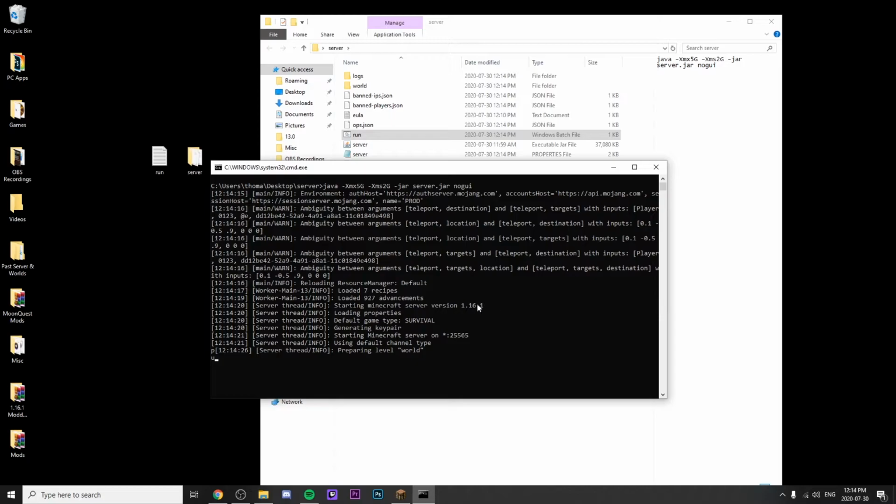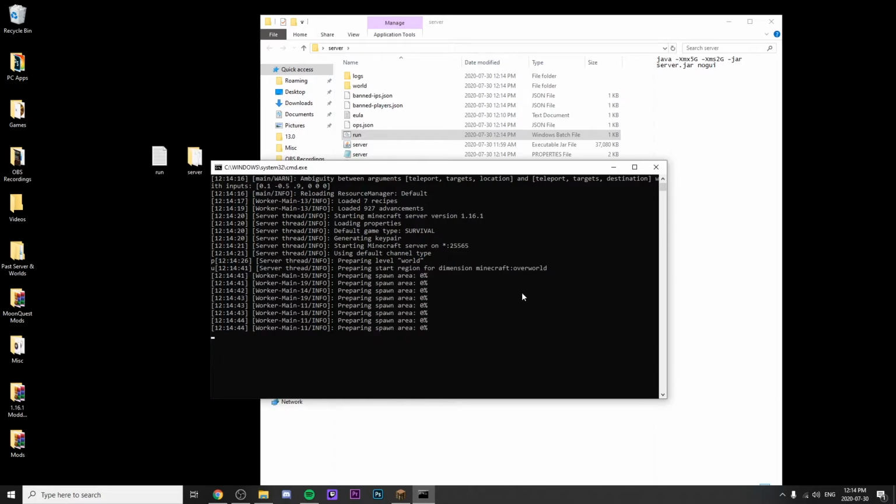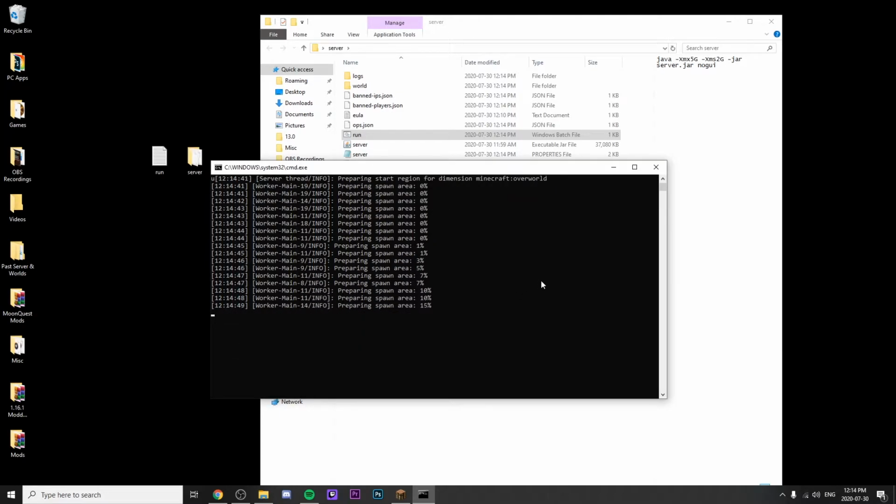Now, because it's the first time you're running your server, it may take a little bit to generate the world and everything, but that's okay. It usually takes that long. After every subsequent time loading up your world, it'll be a lot faster.